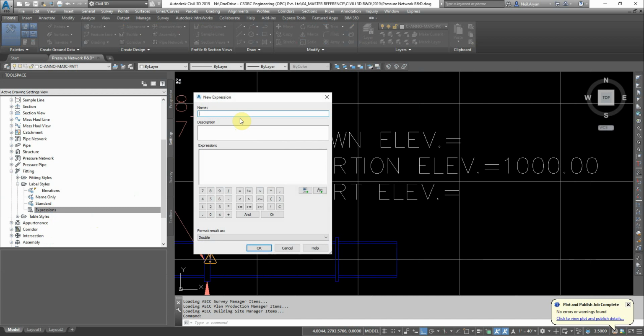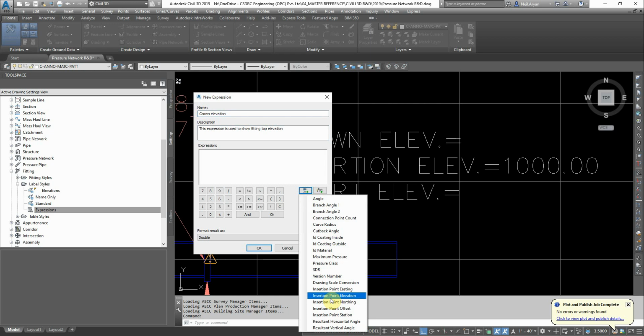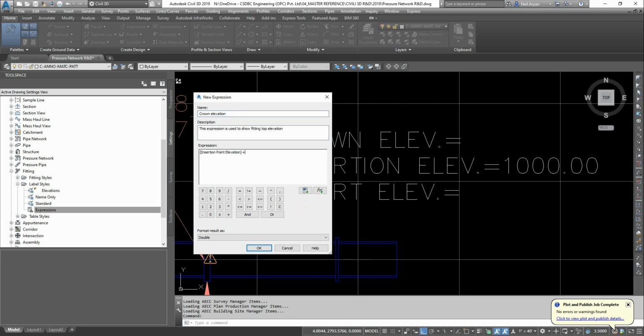Let's create the first expression. The first expression I would like to create is for the crown elevation. I'm going to add this description: this expression is used to show fitting top elevation. Under the expression field, I'm going to use insertion point elevation first, insertion point elevation plus, open the bracket.